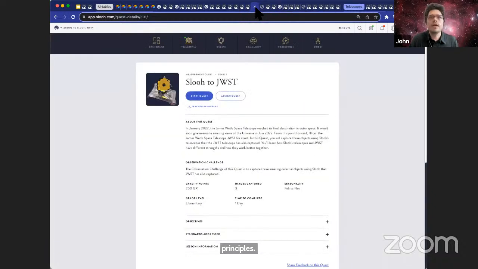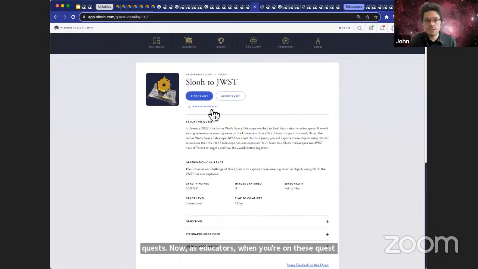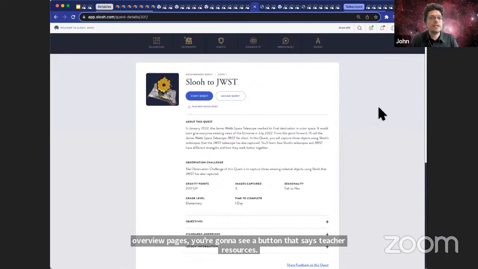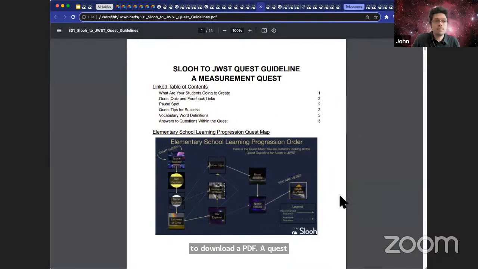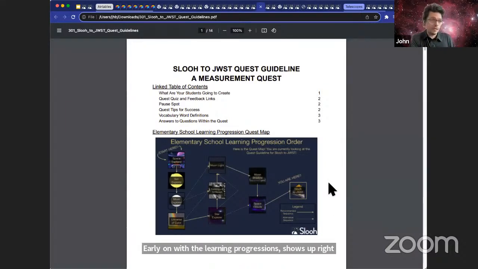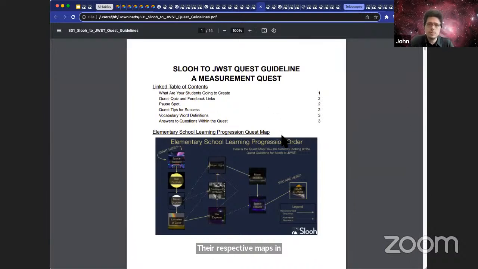Now, as educators, when you're on these quest overview pages, you're going to see a button that says teacher resources. This is really important. When you click on this, it's going to download a PDF, a quest guidelines. And so this is an example of a quest guideline. As you can see here for this particular quest, the quest map that I showed early on with the learning progressions shows up right here in the quest guidelines. In the coming weeks, all quest guidelines will have their respective maps in them. But these are not supposed to be consumed in full, but used rather as a guide for the quest.